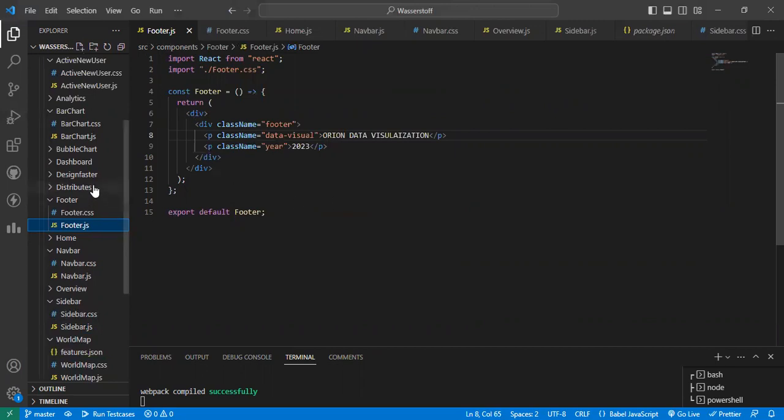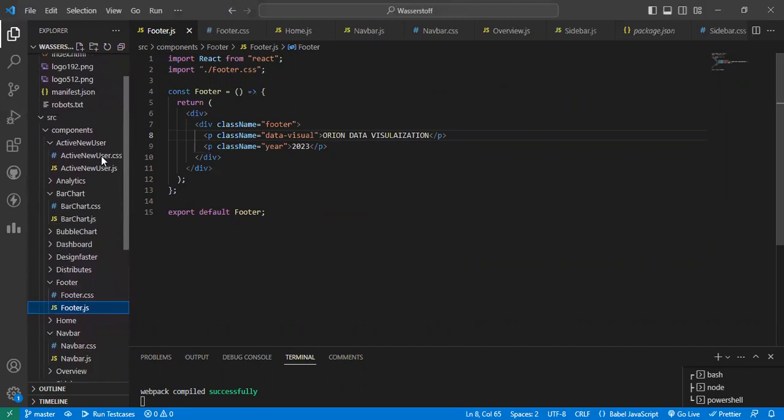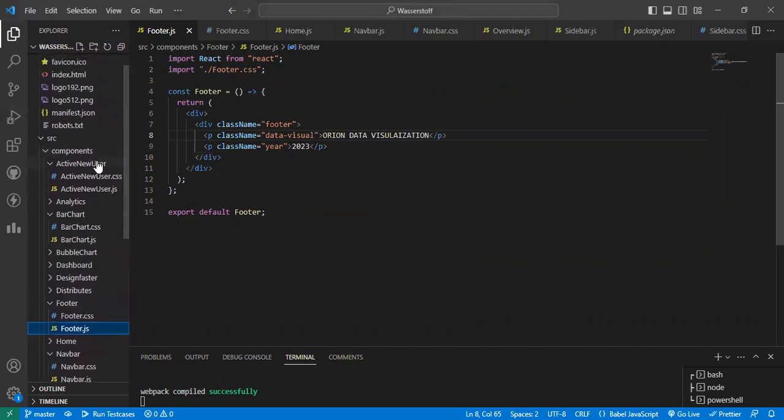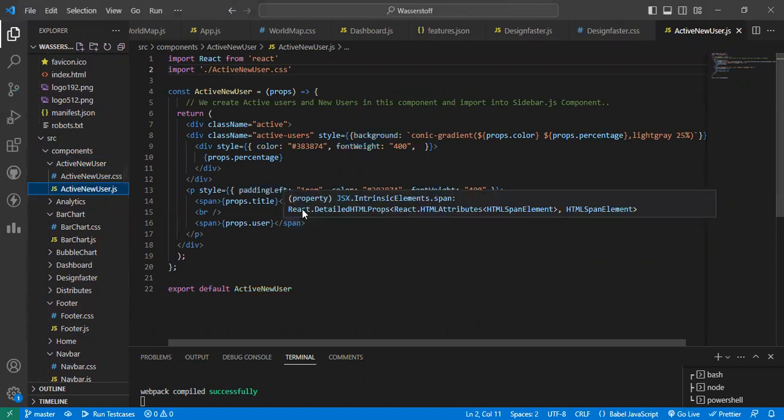And then coming on to the component part, this is the active new user. This is the different component in the sidebar, which I told you previously. The active new user is the component which is imported in the sidebar.js component, and this is the code which I have written for the active new user.